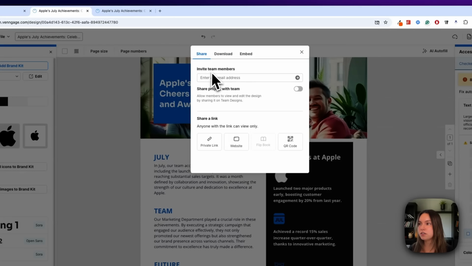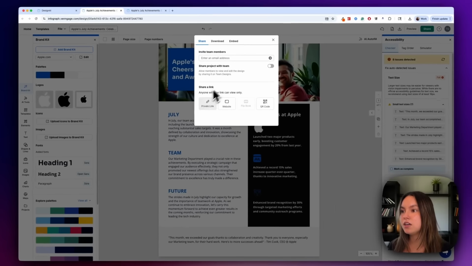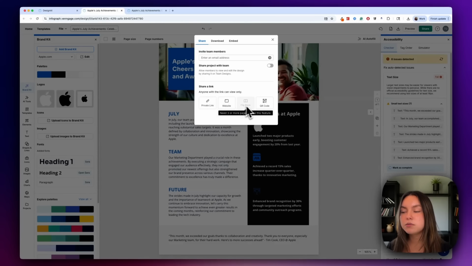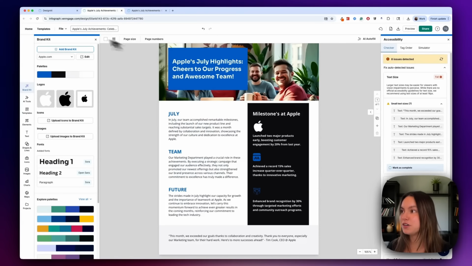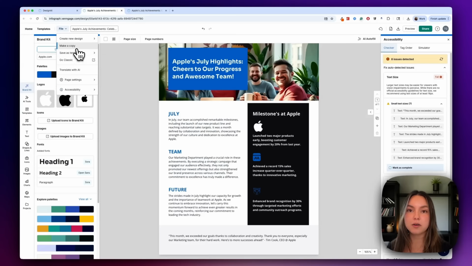You can also share this. You can invite team members. So if you have a couple people in your department working on the newsletter, you can invite them and they can work on this as a team. You can share as a private link, a website, a QR code, or duplicate it for next month. And just a note, you can also save this as a template so that you can use it for the following months, or you can also make a copy, duplicate it, change some of the text, and you're done.